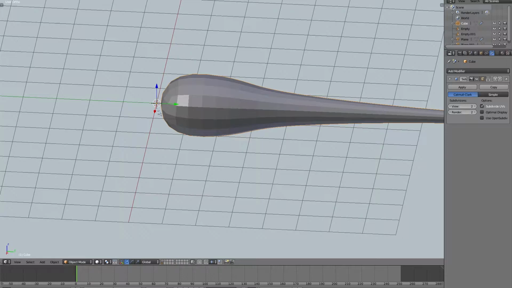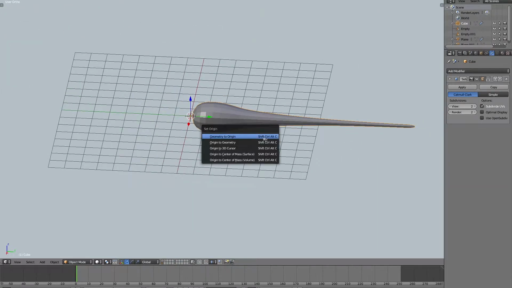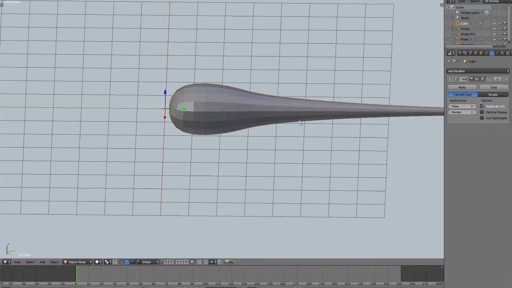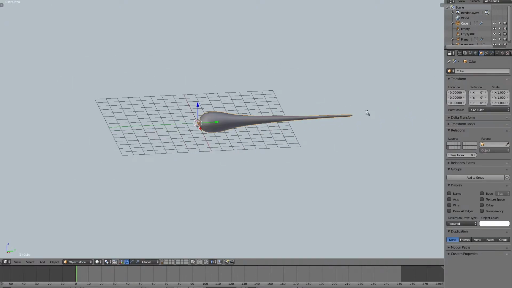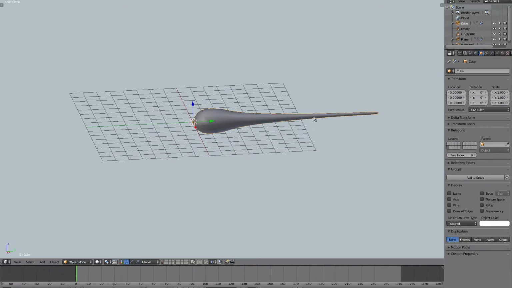The important part is this origin. Do not hit Control-Shift-Alt-C and change the origin to be in the center. We want the origin to be on top. It just looks better. It's not actually that important. So that is that. I'm going to increase the render to 3, keep the viewport at 2, and that is the wisp done.